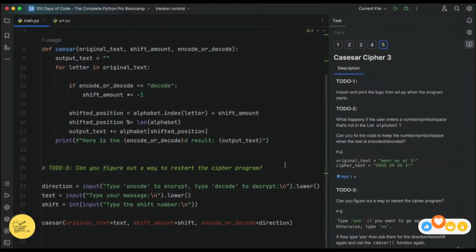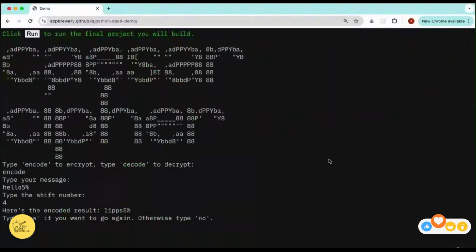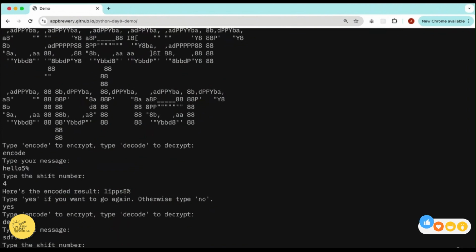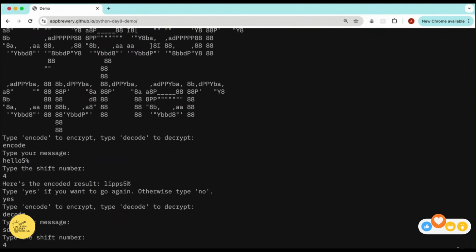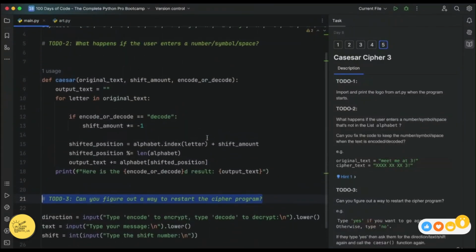And then finally, we need a way for our program to rerun once the user is done with encoding or decoding. So that way, we ask them, type yes if you want to go again, otherwise type no. And if they type yes, then they get to encode or decode again. And once they're actually done, then they could type no, and the program just says goodbye, like a good little robot. So those are the 3 to-dos.